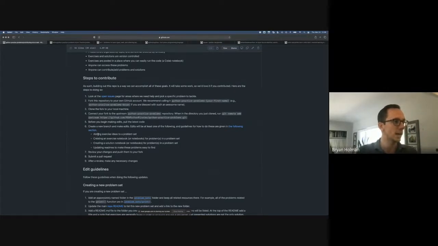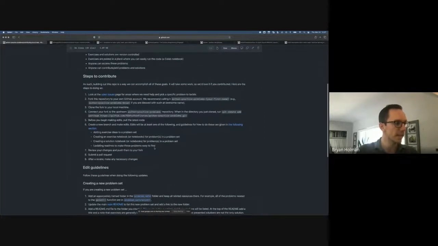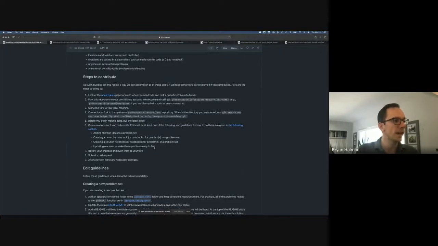You'll either be adding exercise ideas to a problem set, you'll be creating exercise notebooks for the problems that are in that problem set, you'll be coding up solutions, you'll be updating READMEs. And if you're thinking at this point, okay, well, how do I know exactly where to structure the code? What updates would I need to make to a README? How do I make sure that the notebooks that I would put in there look exactly the way that the project maintainers want them to look like?